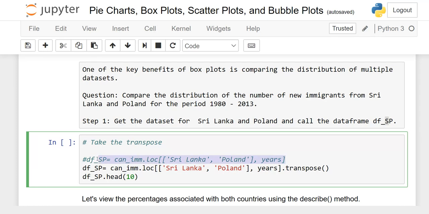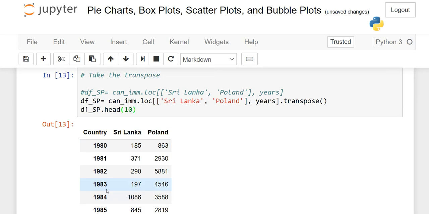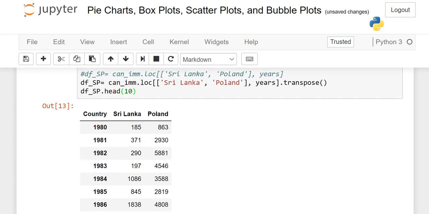If I write down this code, you can try it, and I will run it again. There will be a mess in our graph. If you want the year to be considered as an index, then you have to take the transpose, which we discussed earlier. So this is my transpose, and I said top 10 here. When I run it, you will see Sri Lanka and Poland, and these are the 10. But when we make the graph, it will consider all the years from 1980 to 2013, and these are the numbers. So our data frame is here.